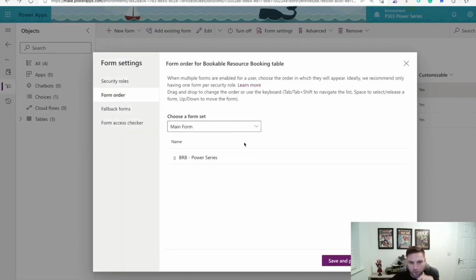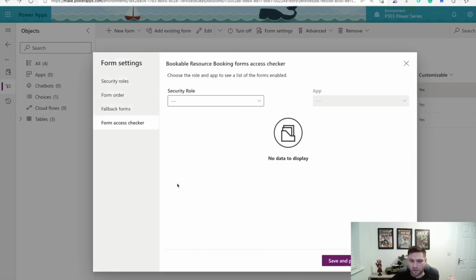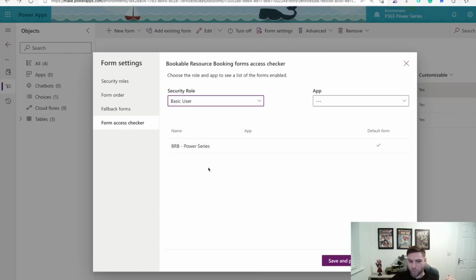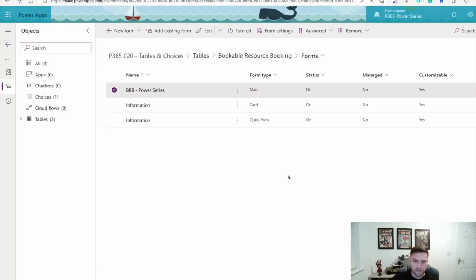The form order, so we're going to make sure it's the main form and it's at the top. At the moment we've only got one form in here, so it's at the top, but just check if you create any more, the order that you want them to fall back on. Likewise, you've got your fallback forms, which is automatically a fallback. So if an app tries to open up any entity that it's not added to, it will fall back straight to this one if the user has the relative security permissions. And then the form access checker allows you to see what security roles have access to the form and what forms they have access to. So I've not changed anything in there, but that's just putting it out there for security layer.